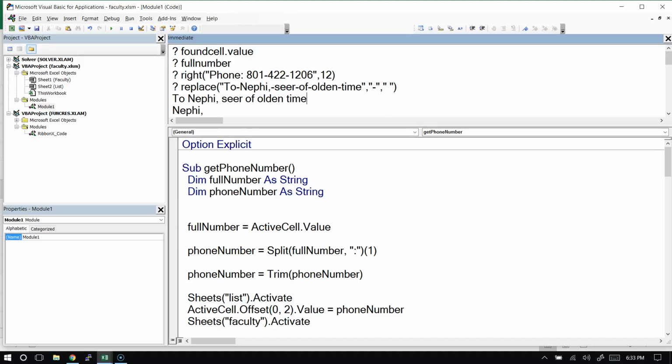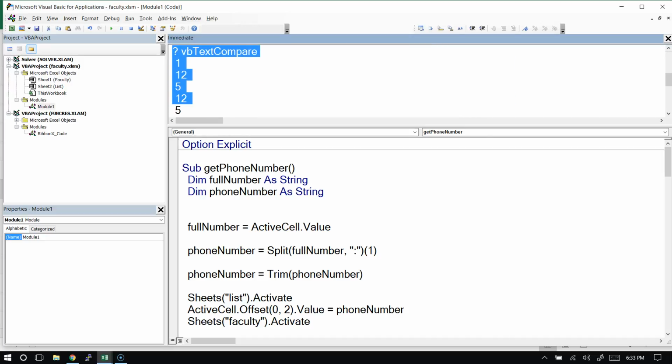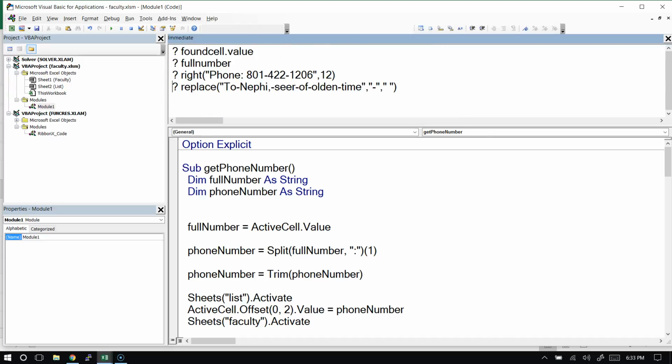So replace says, look at this string, find every occurrence of the next string and replace it with the third string. You could use split and join to do this, but replace is built for it. And the nice thing about replace is it has some other arguments you can put here.